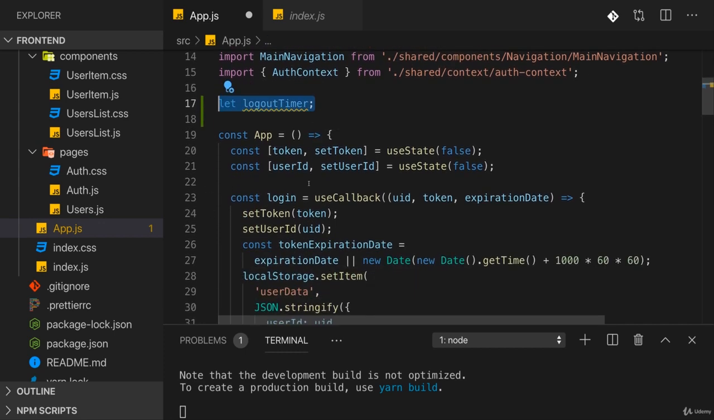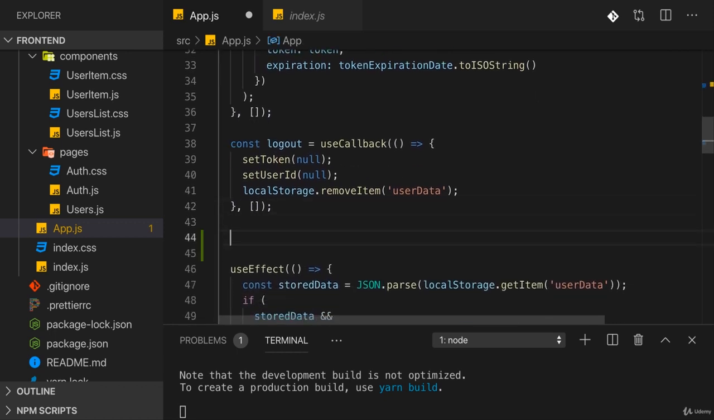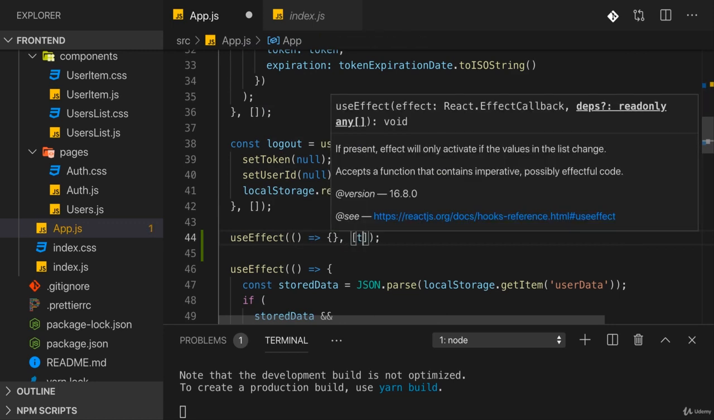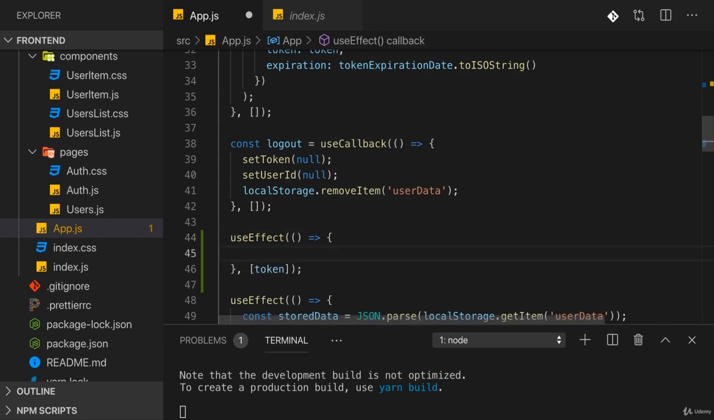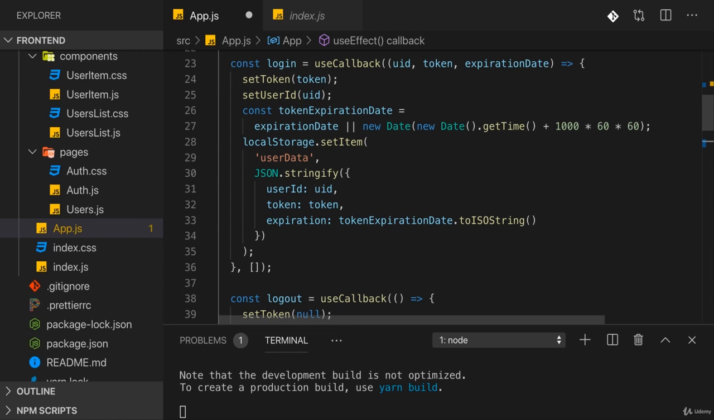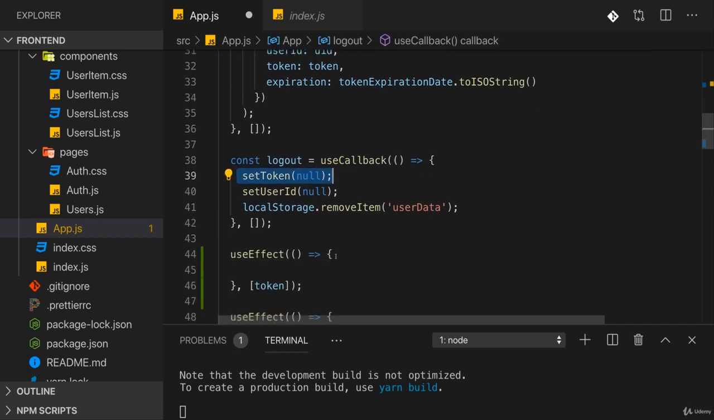And now I want to set this timer here whenever our token changes. So we'll add a new useEffect call here. We can have more than one effect. And the dependency here is my token. If the token changes, then I want to work with my timer. Now it either changed because we logged in, no matter if we logged in through the form or through auto login, or it changed because we logged out.